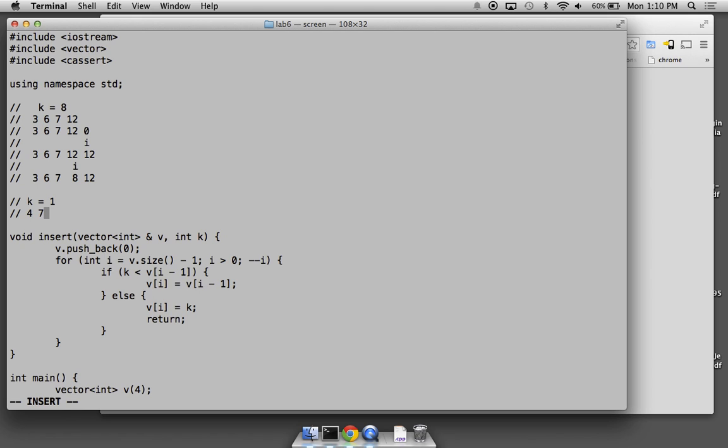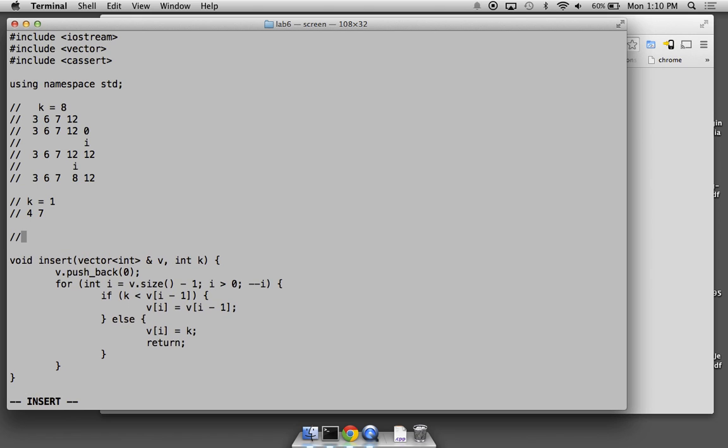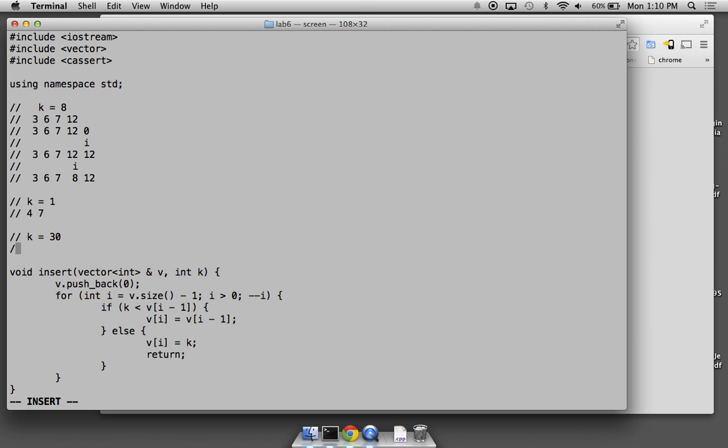And then the other example we should test is when k is, say, 30, and the vector is 6 and 9, something like that. So this is the other boundary case where the value stays at the end of the vector. This is the boundary case where the value is pushed up into the front of the vector, and this is the normal case where the value is inserted somewhere inside the vector. So we want to test these cases.